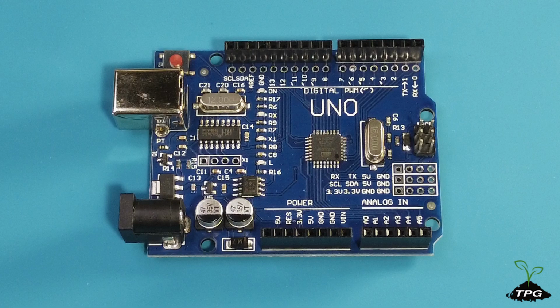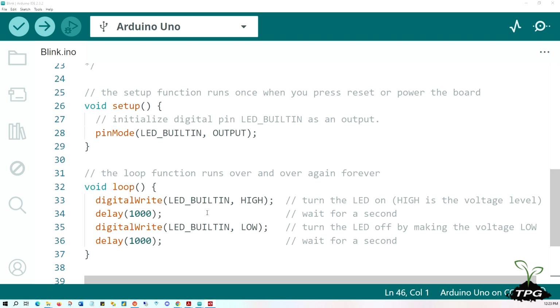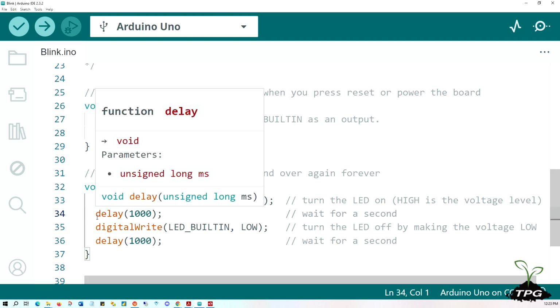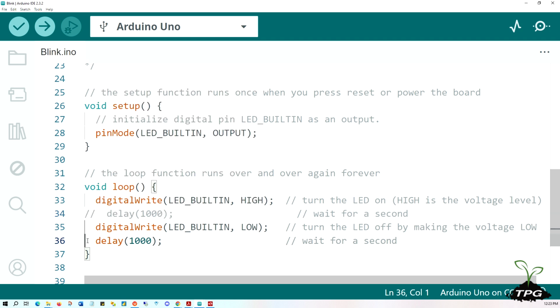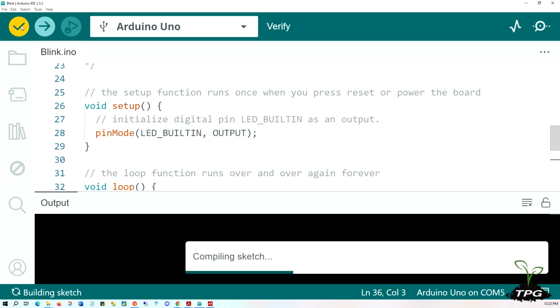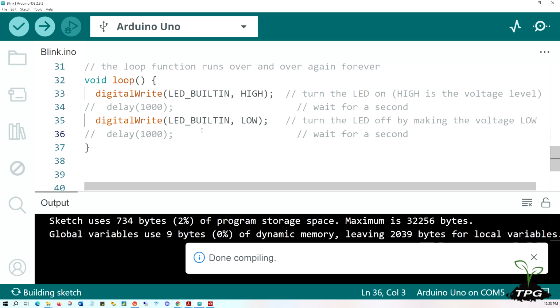In Arduino programming, LEDs typically blink with a delay. This video explores the maximum LED blinking speed achievable using the Arduino framework. Modify the LED blink project by commenting out two delay functions, then compile and upload it to the board.